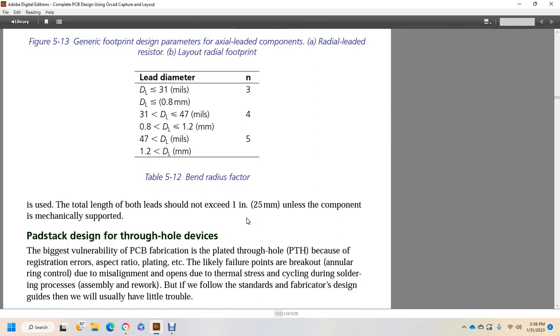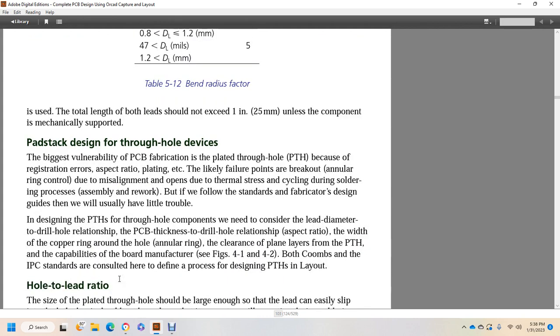Pad stack design of through hole devices has a big vulnerability in printed circuit board fabrication: plated through holes with the big cover, with the registration error. The aspect ratio, plating and such are likely failure points, breakout of the angular ring control, with the misalignment opening, with thermal stress cycling during the soldering process. Similarly in rework, but if we follow the standard fabrication design guidelines, we'll have little trouble.